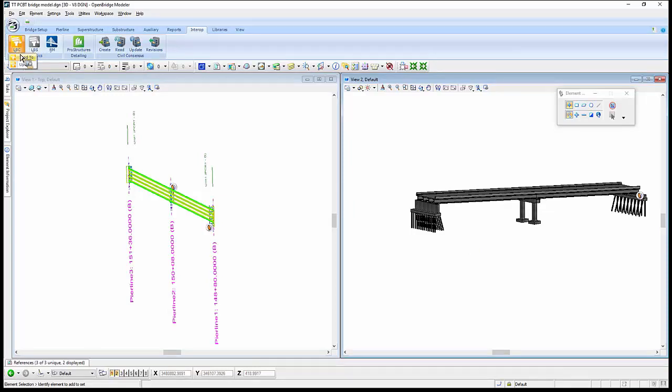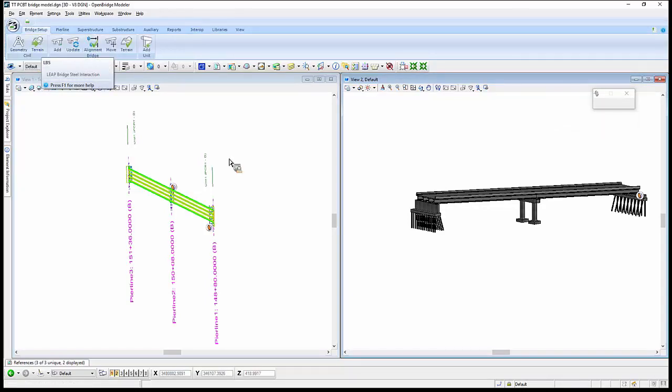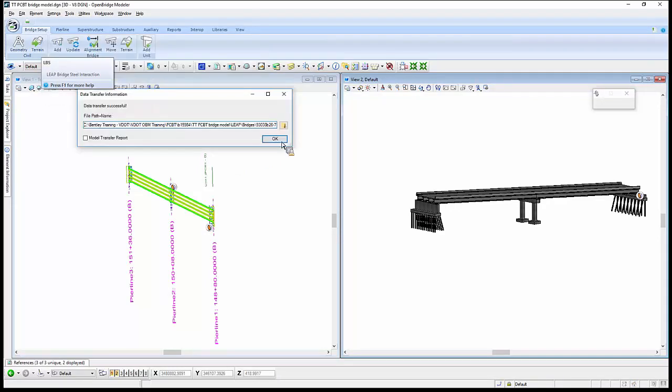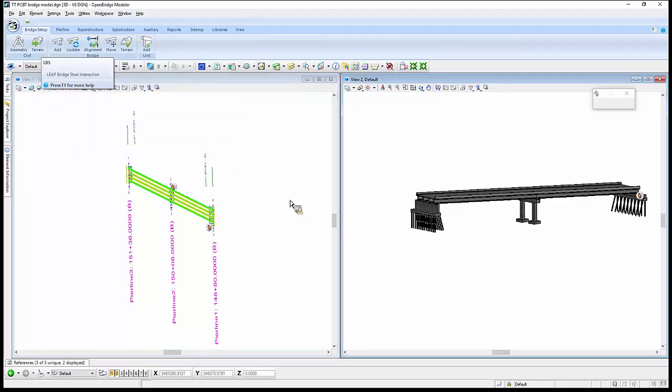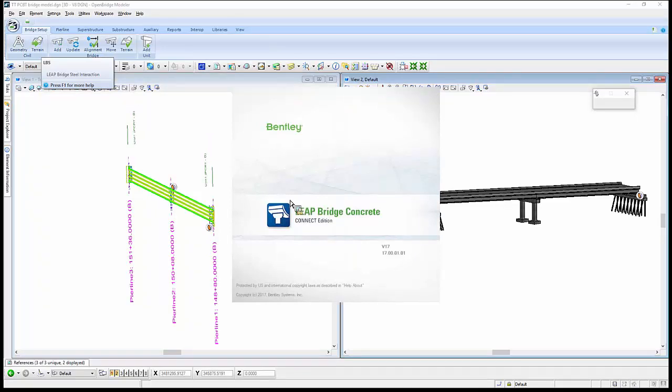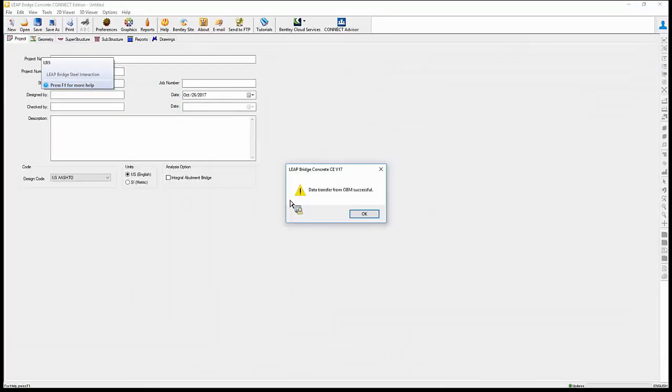And so I'm going to send this to Leap Bridge Concrete. So I'm going to come here to the Leap Bridge Concrete icon here on the Interoperability tab. So I want to send it to that. And just as we saw before, it's going to go ahead and pop open a window and suggest a name and location of a file to create. And I'll just go ahead and accept that and then wait for it to open the Leap Bridge Concrete software.